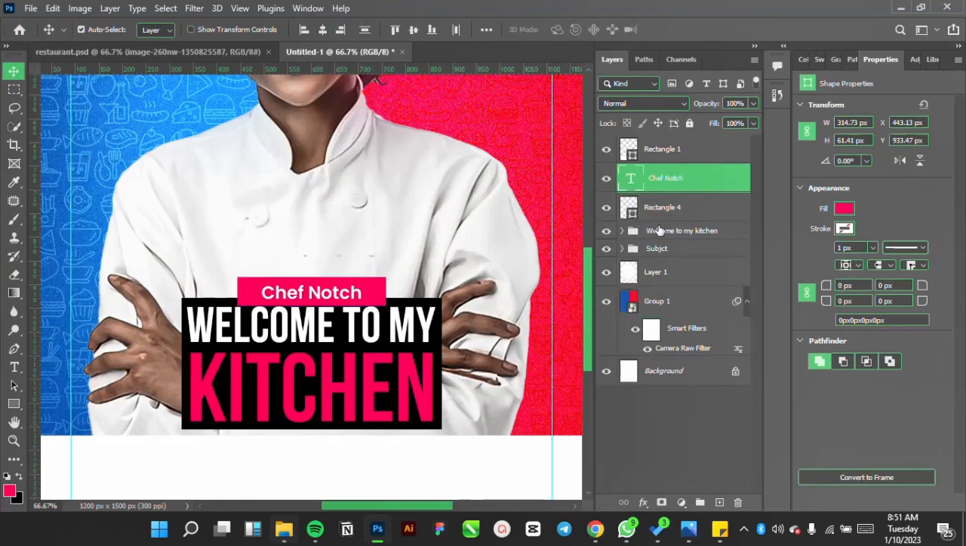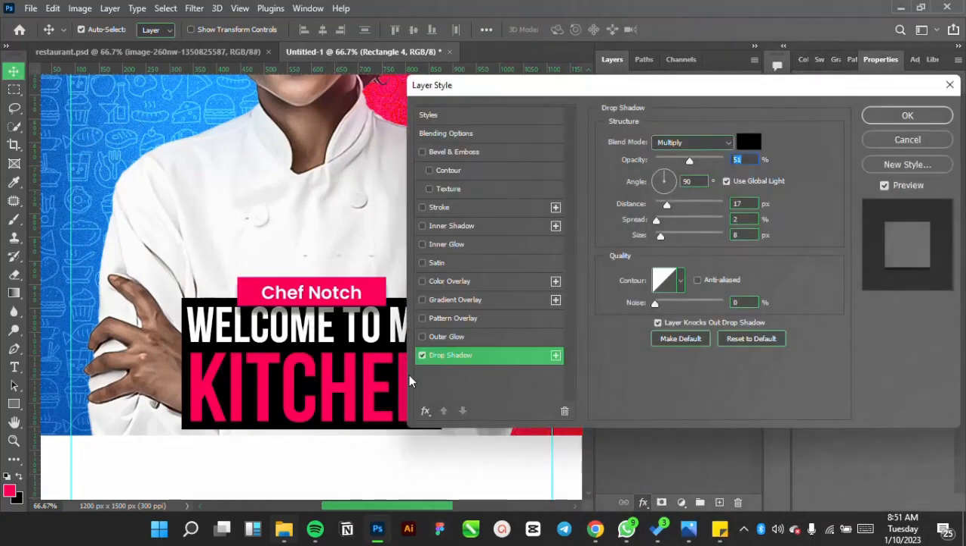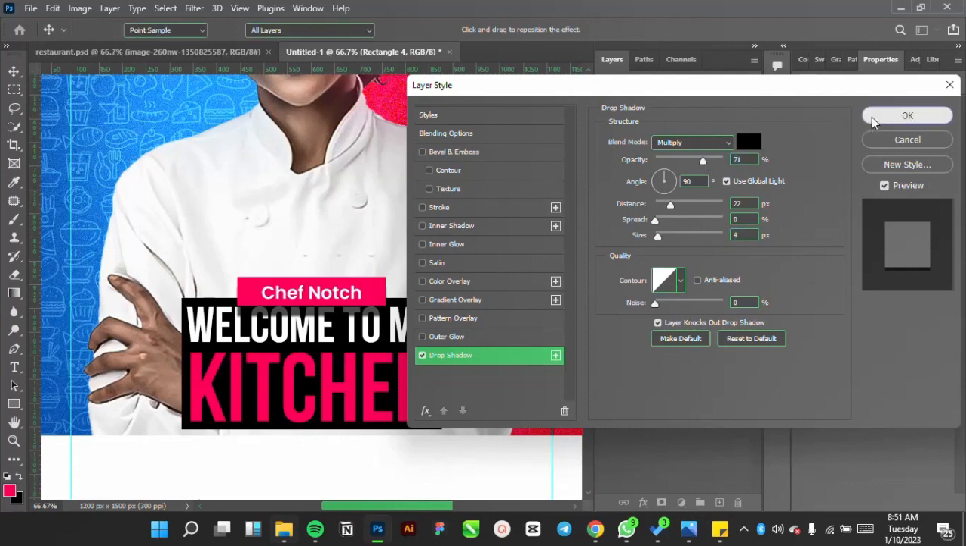The next thing we want to add is a drop shadow. That's to create an effect that this box is hanging beneath it. So increase it, then distance, we need a little bit of distance. Okay, I think with this we are good.